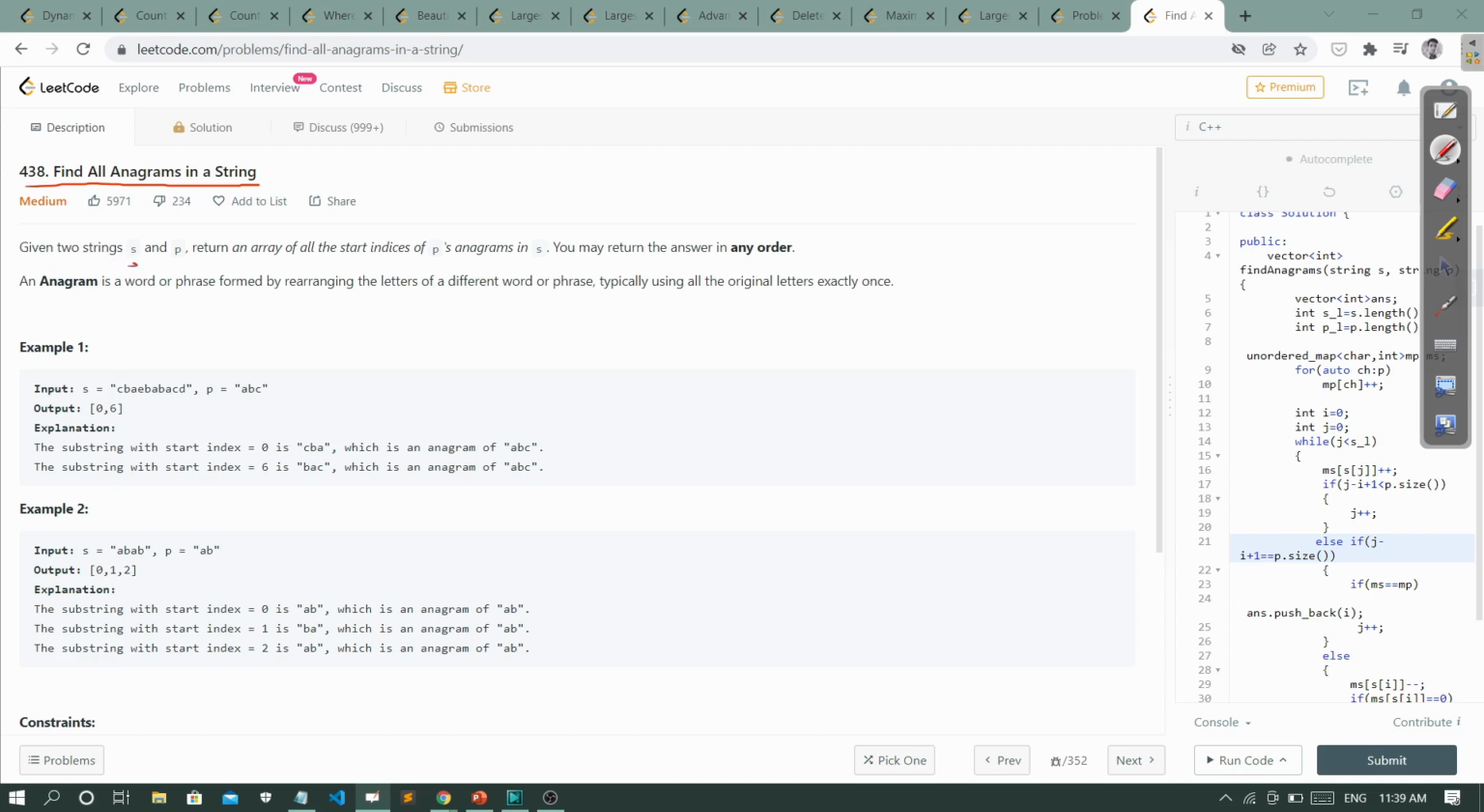Given two strings s and p, return an array of all the start indices of p's anagrams in s. You may return the answer in any order. An anagram is a word or phrase formed by rearranging the letters of a different word or phrase, typically using all the original letters exactly once.